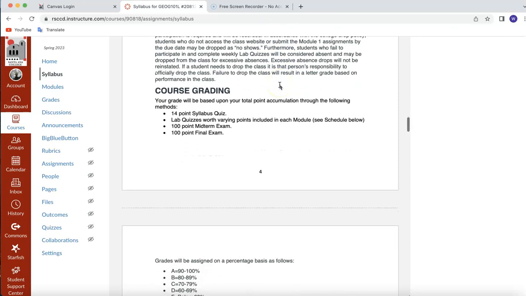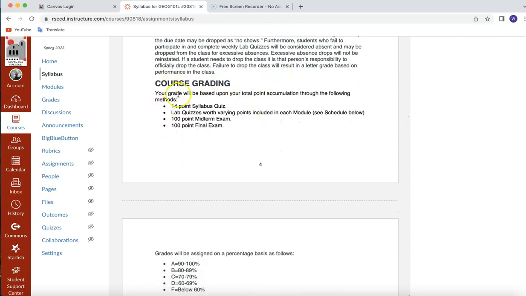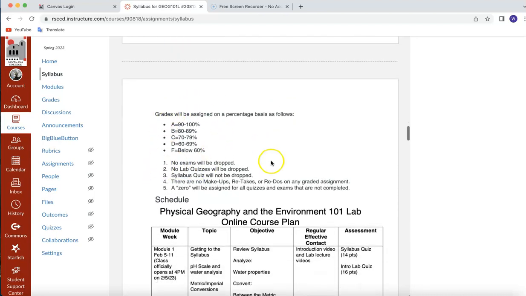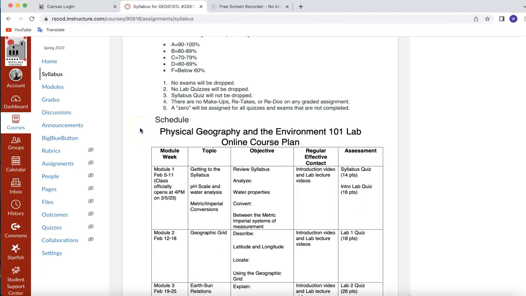Course grading, notice this is the way we're going to build up points in this semester. Notice the grading scale is basically a straight scale. No exams will be dropped. No lab quizzes will be dropped. The syllabus quiz will not be dropped. There are no makeups, retakes, or redos on any graded assignment. A 0 will be assigned for all quizzes and exams not completed. So make sure that you do what you were supposed to do and everything will just be great.